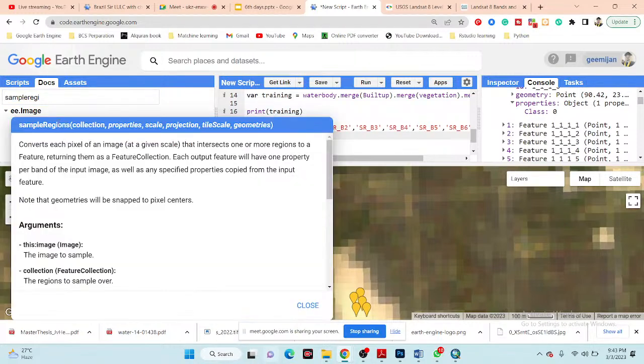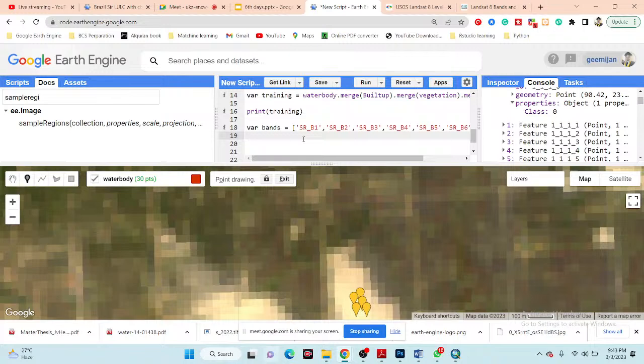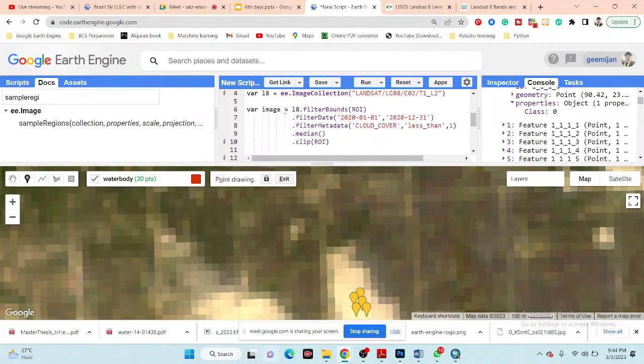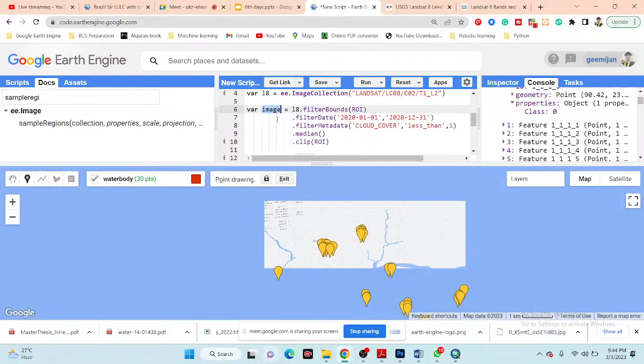This function mainly extracts the pixel value. Suppose this pixel value is to be extracted using the sampleRegions function. So let's go. I take a variable name such as training, train image, and then I call my image, the image I want to extract the band pixel values from. This satellite image is stored in the variable image.